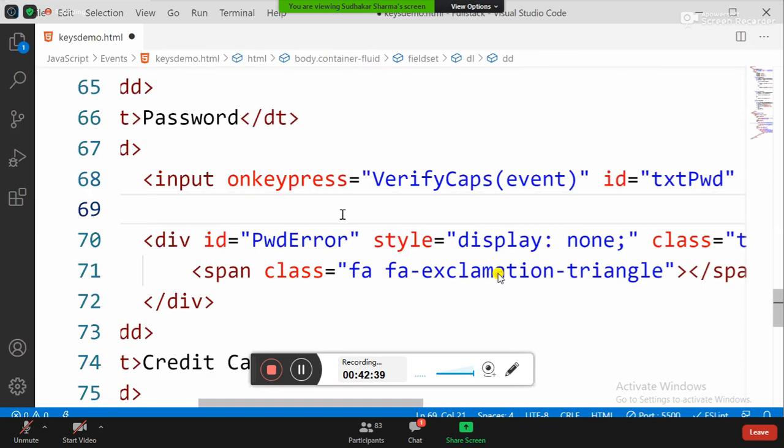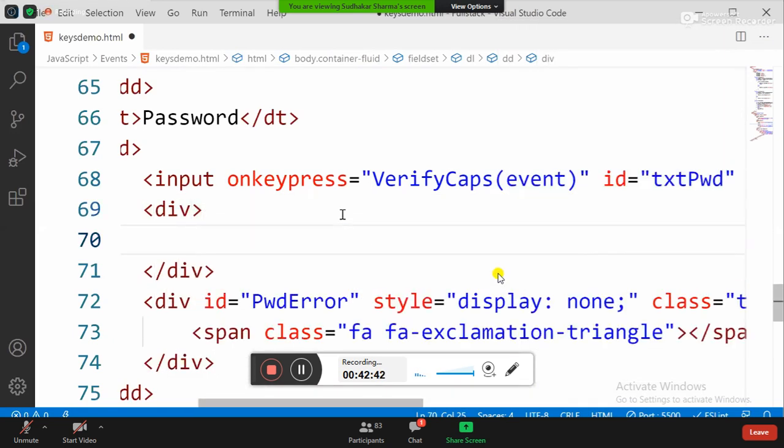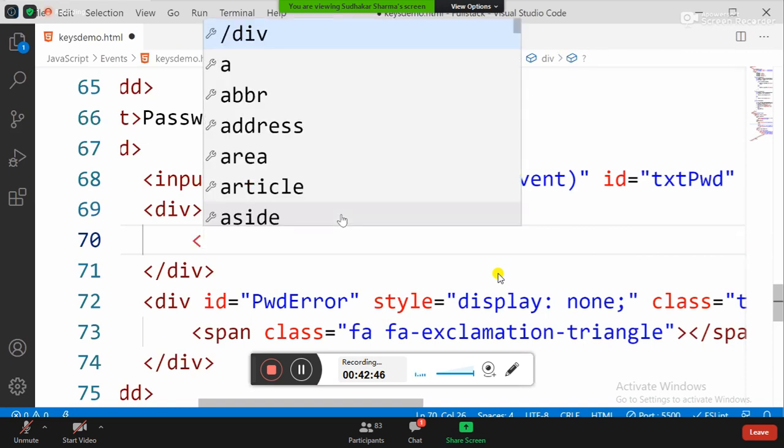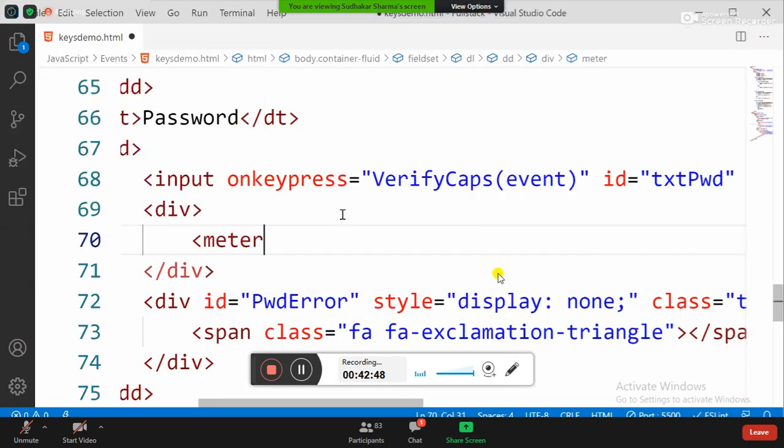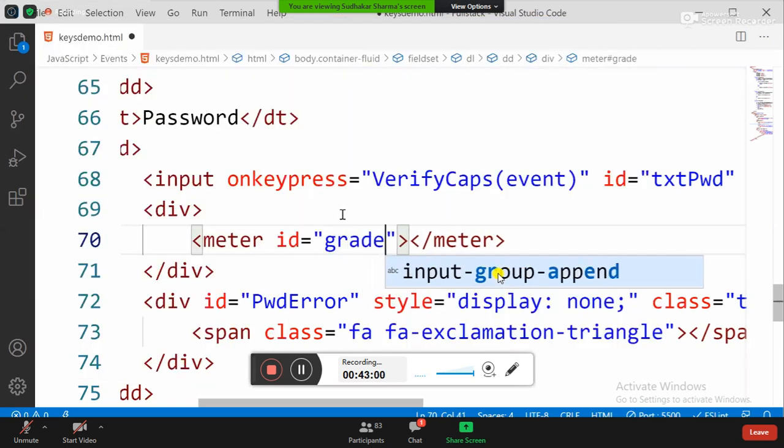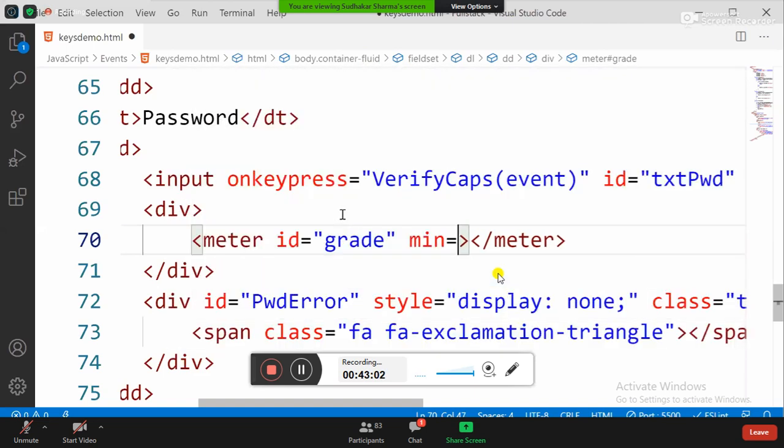I just kept another div, because I want to show the password strength here. And inside that, you remember we learned about meter. I'm using a meter control, and in the meter control, I'm defining the ID as grade. Meter has min equal to 1 and max equal to 100. So that is the meter control. Meter has that option.